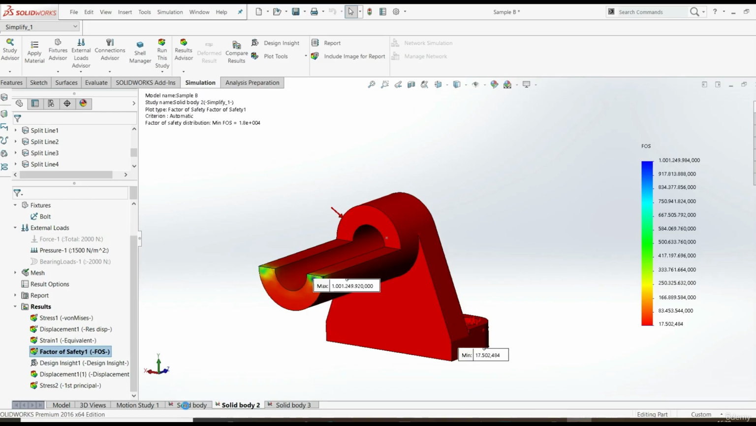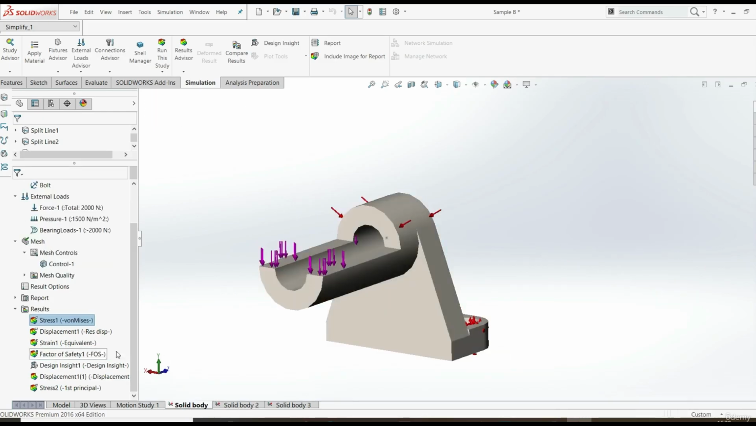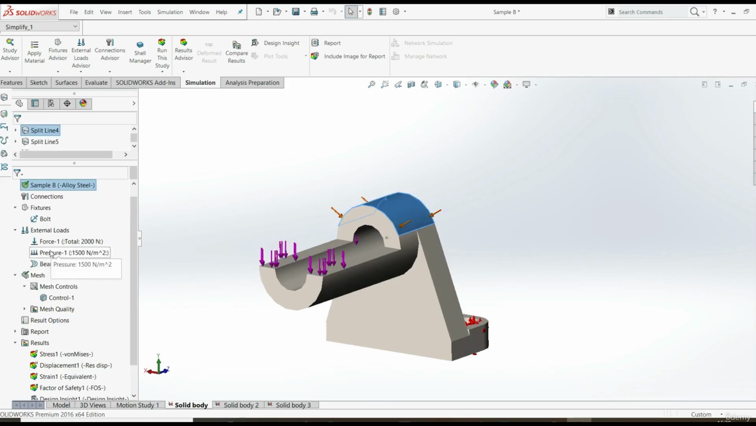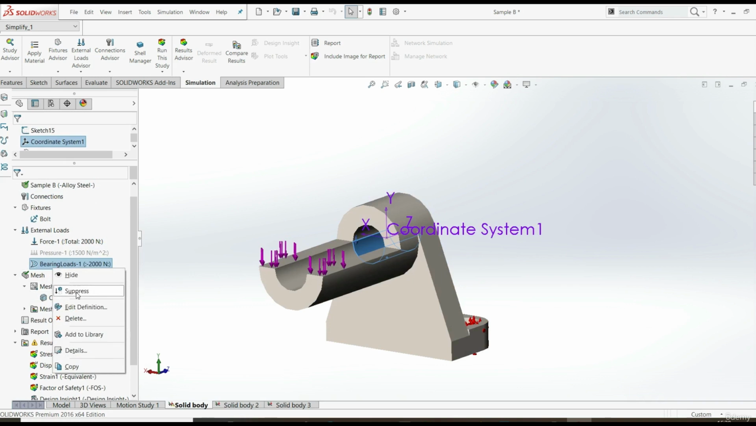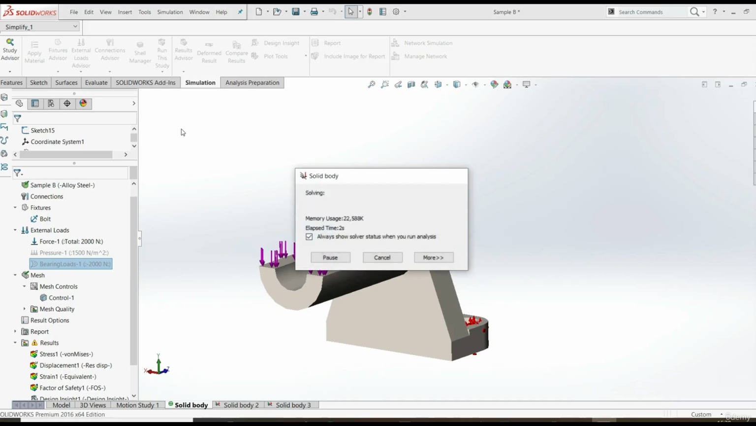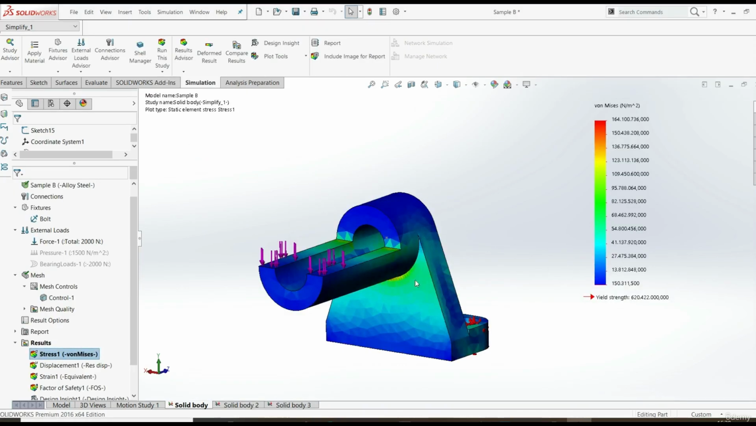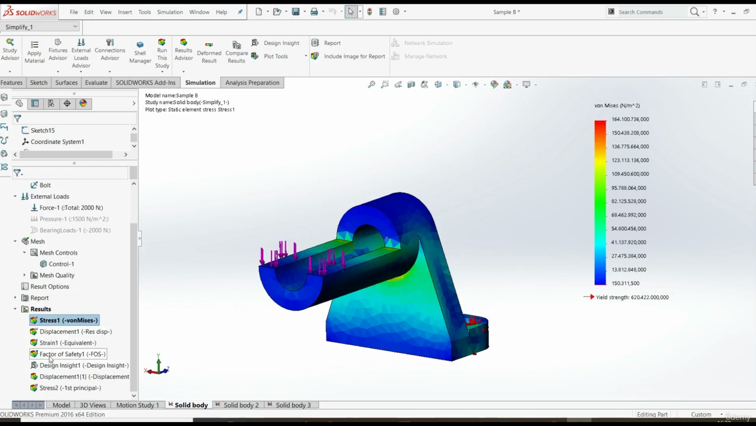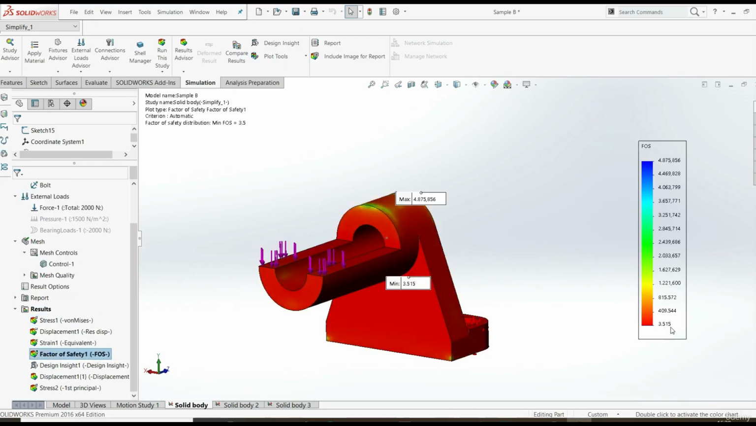And now let's go to solid body 1 and let's suppress pressure and let's suppress bearing loads, like this. And let's run this study. And this is the result of the force. Let's see the factor of safety, 3.5. And now we can compare the effect of loads on our model, and we can conclude that the force has the biggest effect on our body.